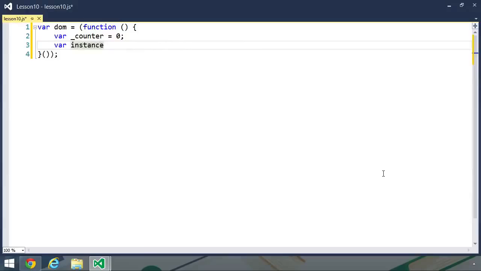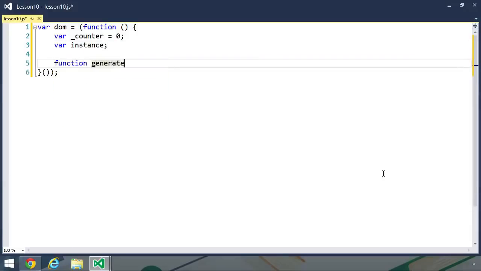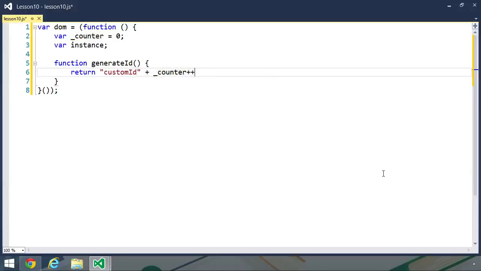Let's also create a variable called instance. This is going to be the single instance that we want to manage. Right now I'm going to leave it as undefined, although you could initialize it as null if you wanted to do that. Next, we need our function for generating the ID. This needs to return a string that has custom ID and concatenates our counter ++.